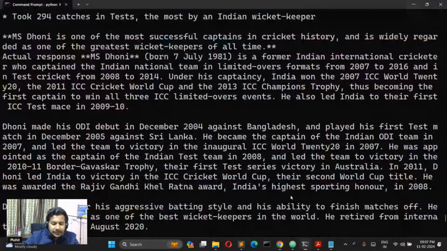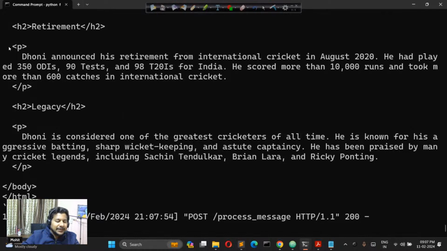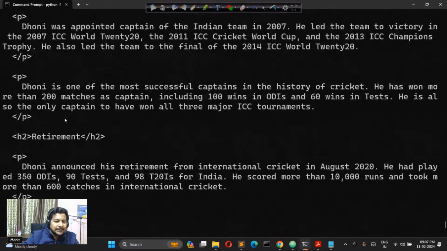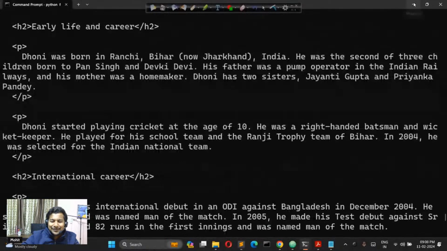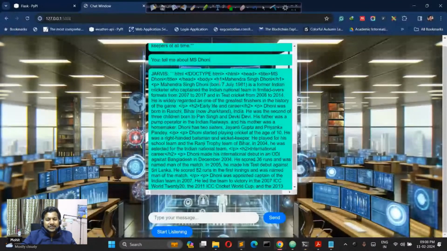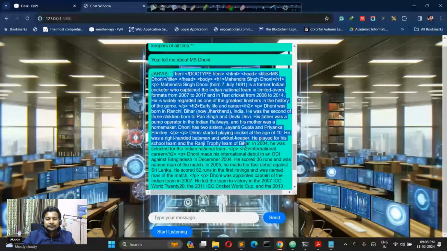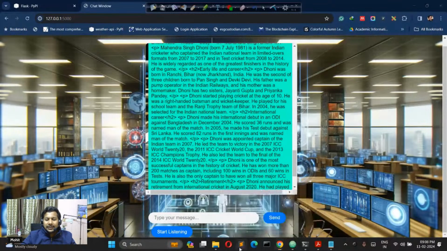So let's see. Now it is checking it, and if it found the child list. Okay, now I can see I'm getting the HTML page p tag. Okay, retirement headings, everything. Let's see its response. Oh, it's not processing. It's because this JavaScript is not processing it. That's okay, no issue. But you know very well how to create the prompt.